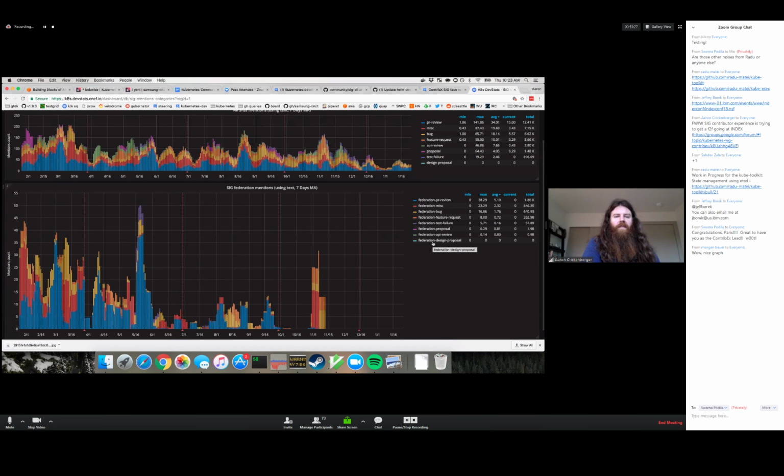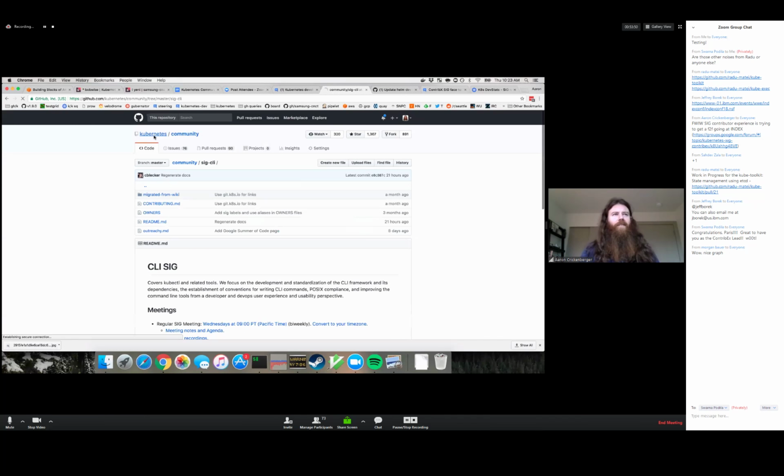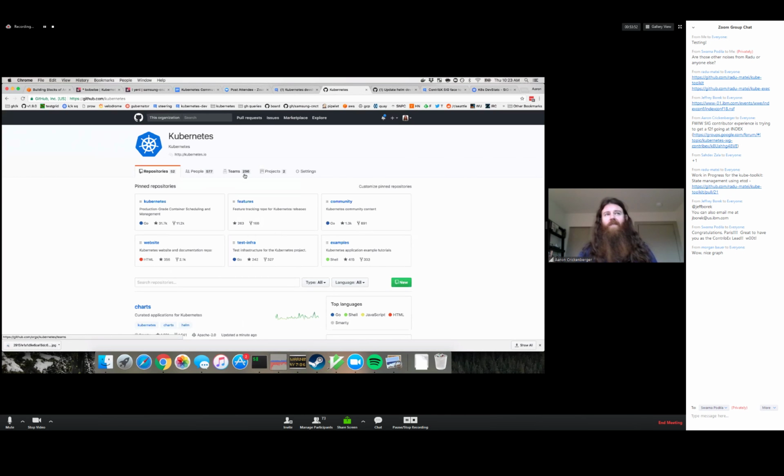The reason I wanted to show this graph, just personally speaking, and this is my personal opinion, not necessarily the opinion of the Kubernetes community nor my employer, is that I think that's way too many GitHub teams. This is 8 teams times however many SIGs we have, which, if we have like 30 SIGs, means, if I click to Kubernetes and I look at teams here, 296 GitHub teams for 577 people. Are we actually getting value out of all of these teams?